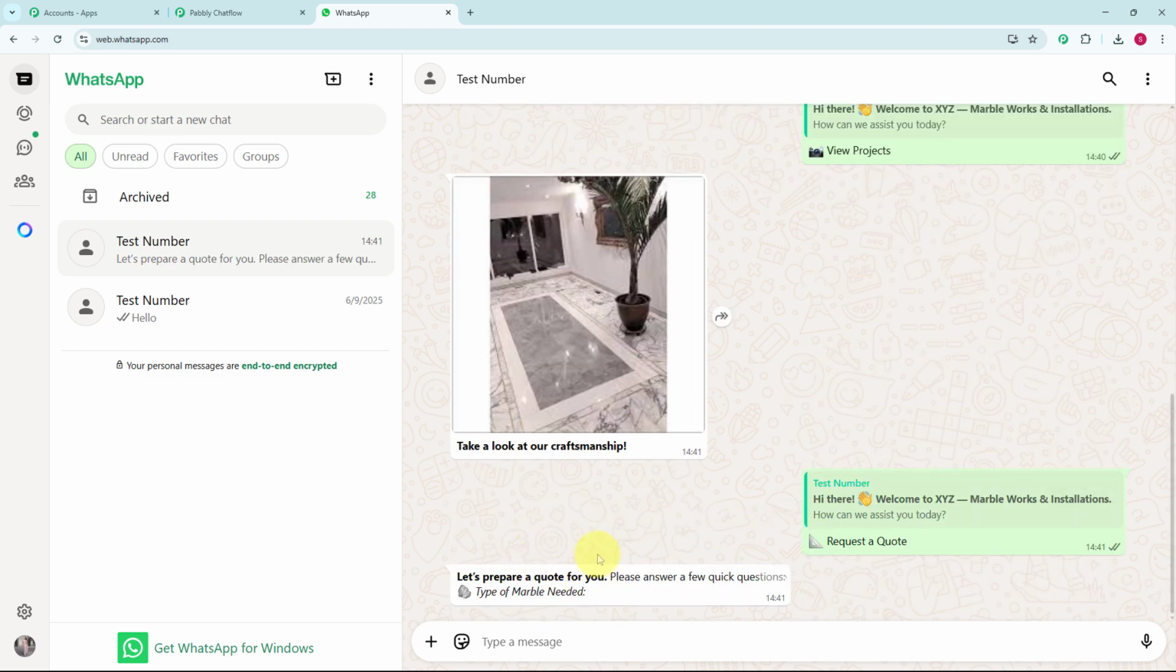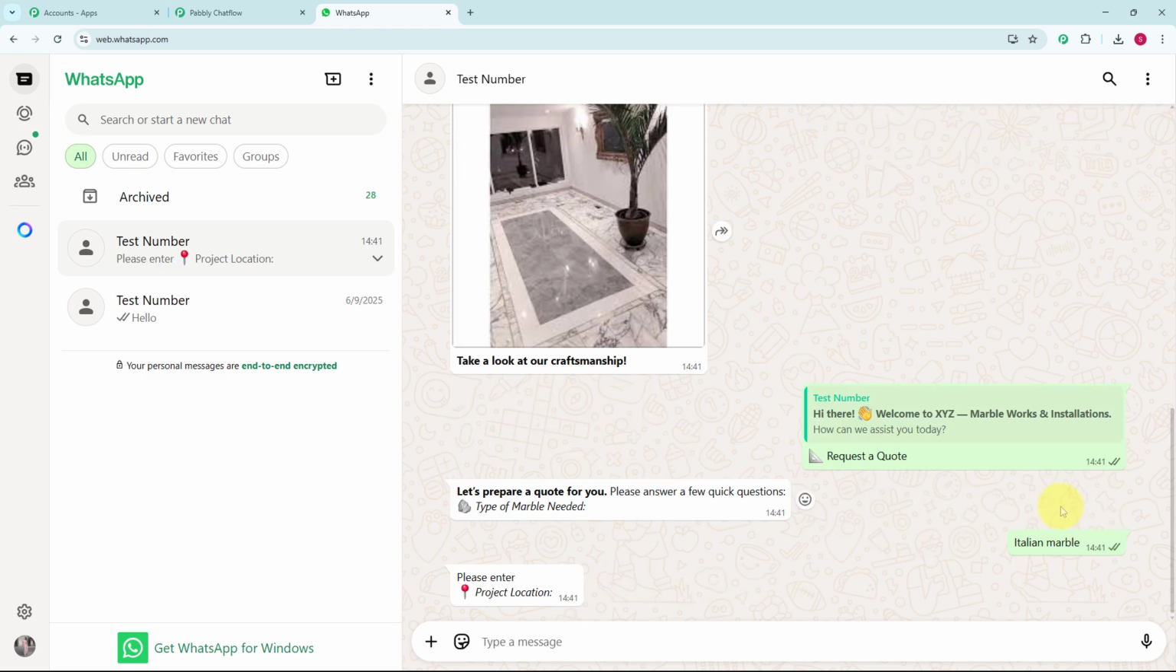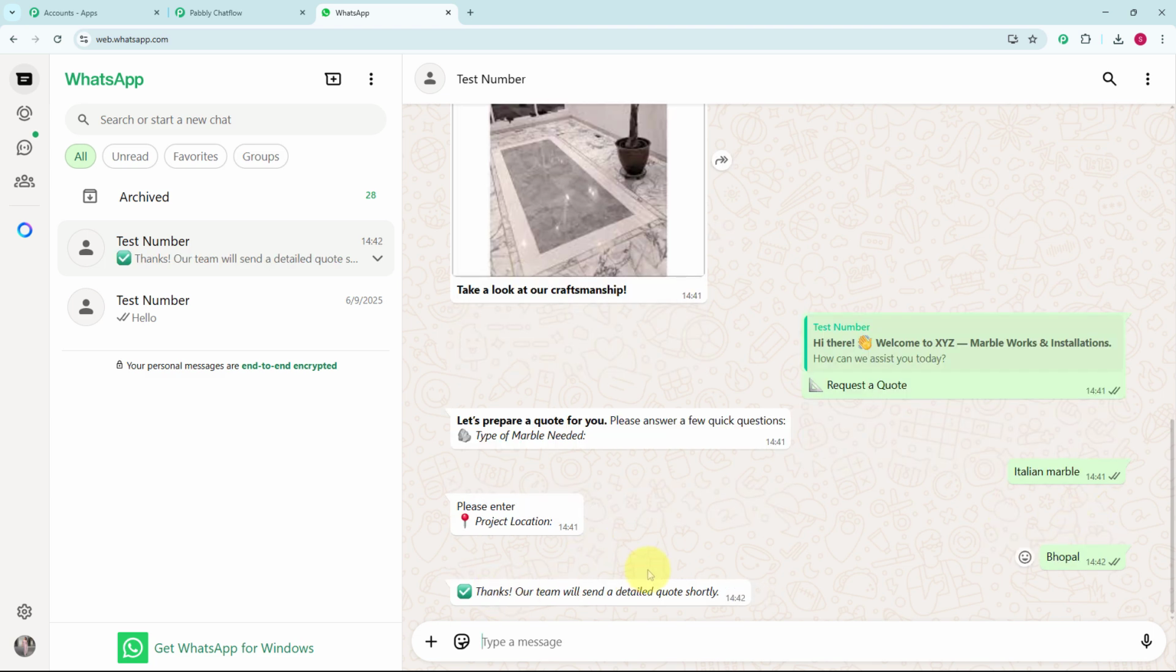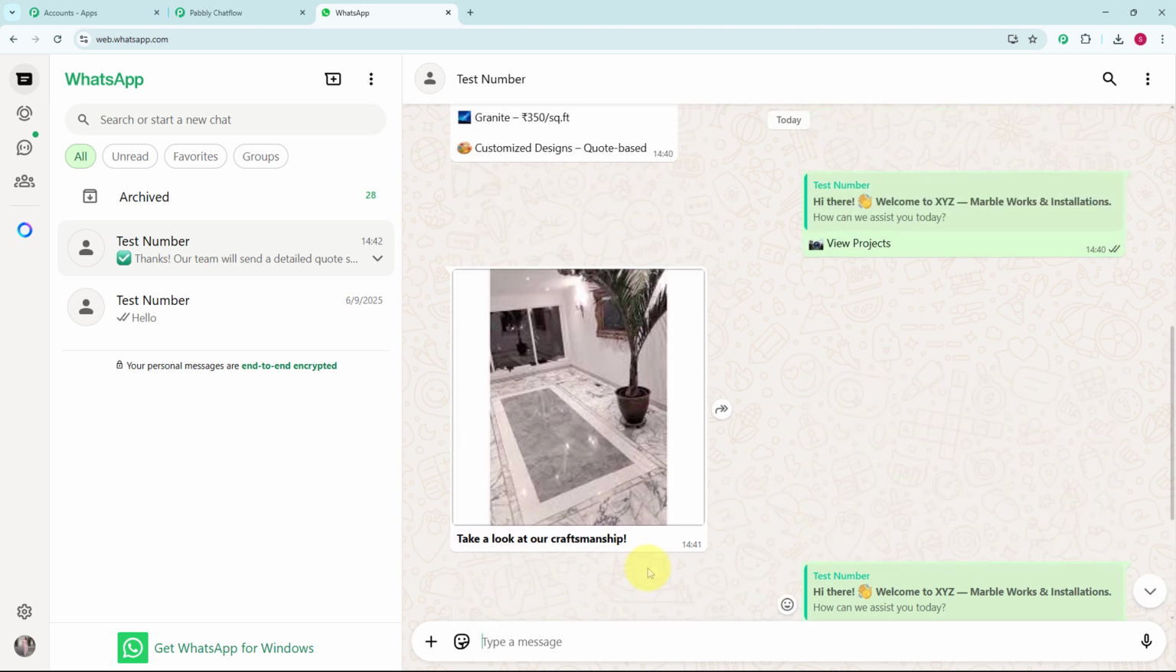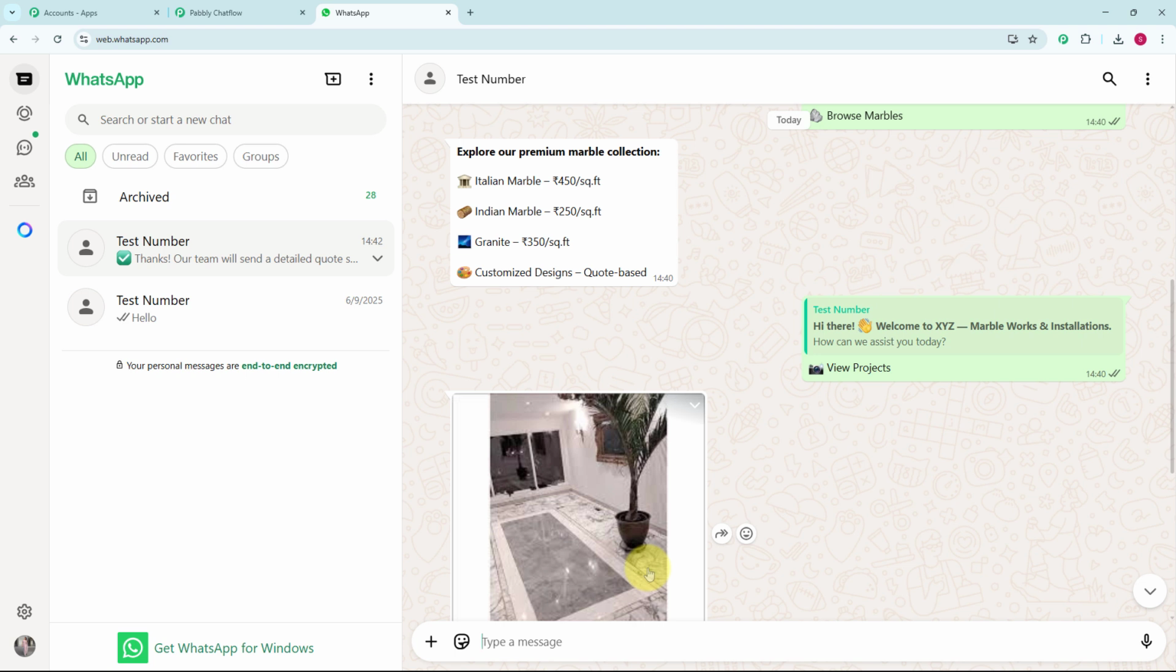Here as I'm selecting request a quote, I am getting a message which is asking me to enter the type of marble needed. So now let's provide the answer here. As I'm providing the type of marble, now it is asking me to enter the project location. So now let's provide the location here. As I'm providing the location, now I am getting a thank you or confirmation message. So here you can see we have a fully functional chatbot. You can also create a chatbot like this for your business by just using Pabbly Chatflow.